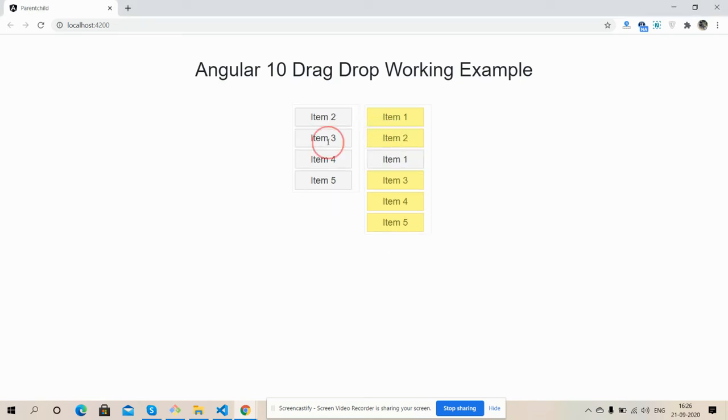Drag, drop, drag and drop. Friends, have you seen? It's working fine.